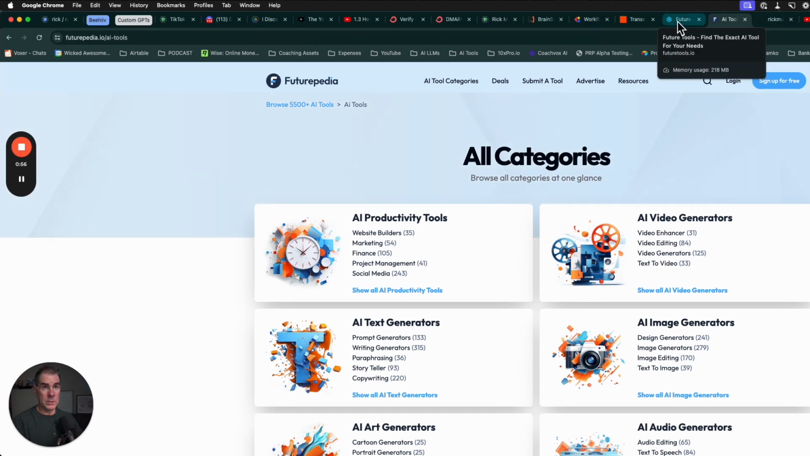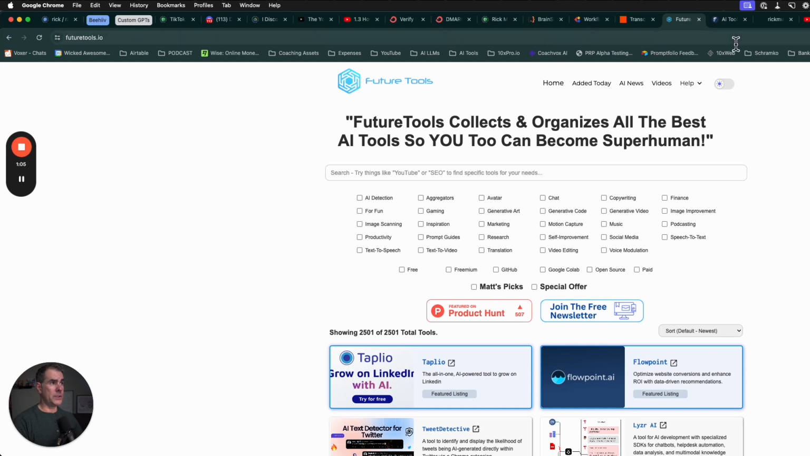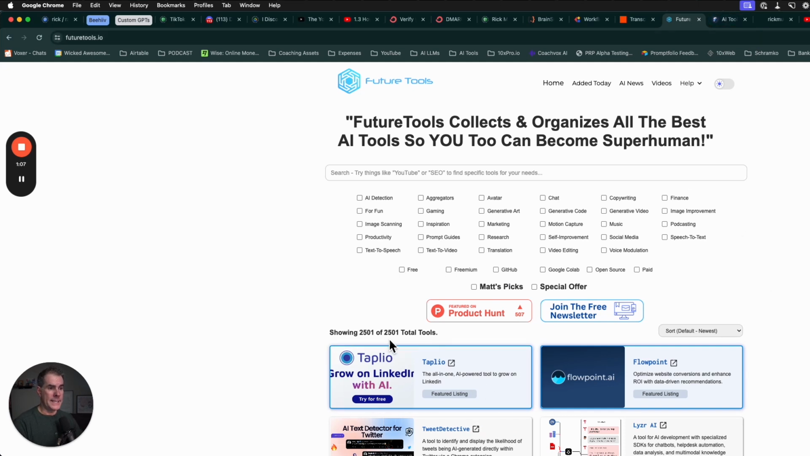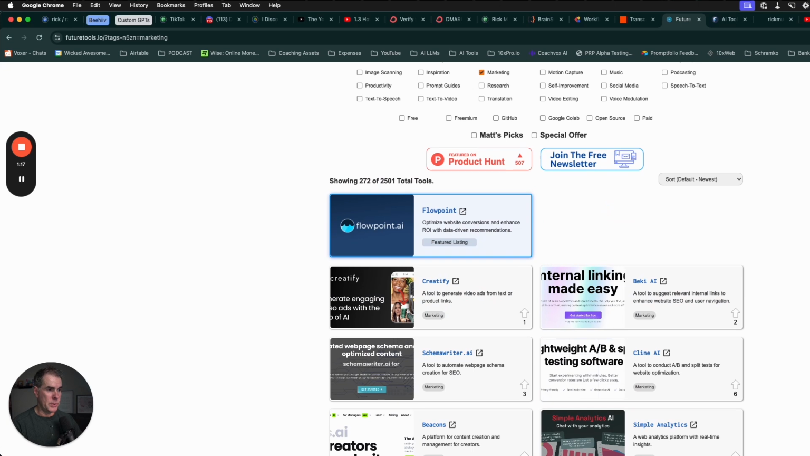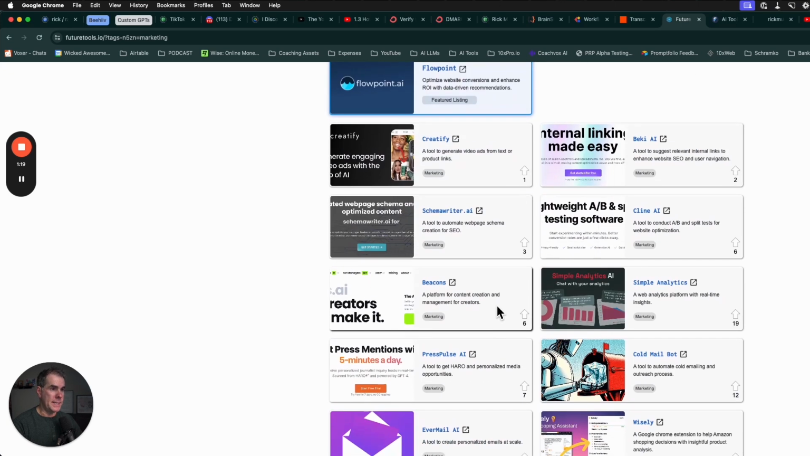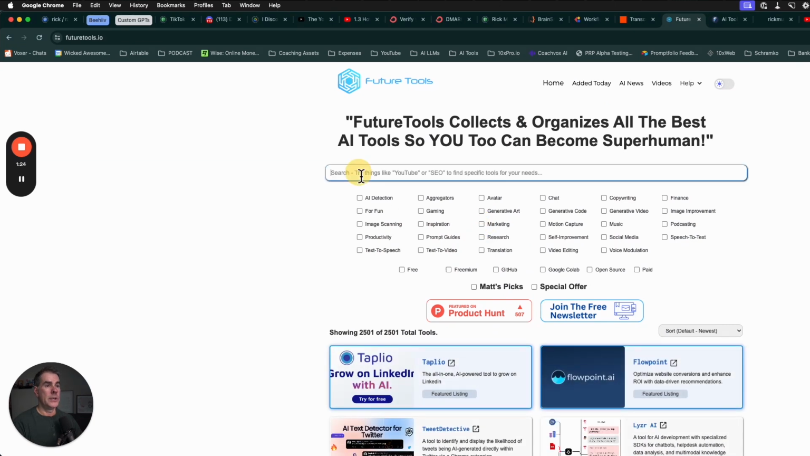The other site I like is Future Tools by Matt Wolf. It's very similar to Futurepedia. It has 2,500 tools, and you can either self-select, I want to know all the marketing tools. It's a little quicker, and you click that and it shows the different marketing AI tools that you can use, or you can do the exact same thing.